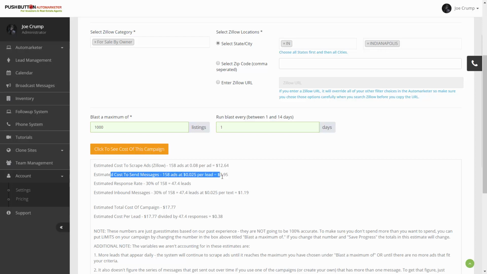The cost to send the message at 2.5 cents per ad is going to cost you $3.95 for 158 of them. The estimated response rate, let's say it's 30%, and I estimated high. It's probably going to be somewhere around 10 or 20. I've seen 5%. I've seen 50%. But I just put it at 30 because I wanted it to be a little bit higher than average.